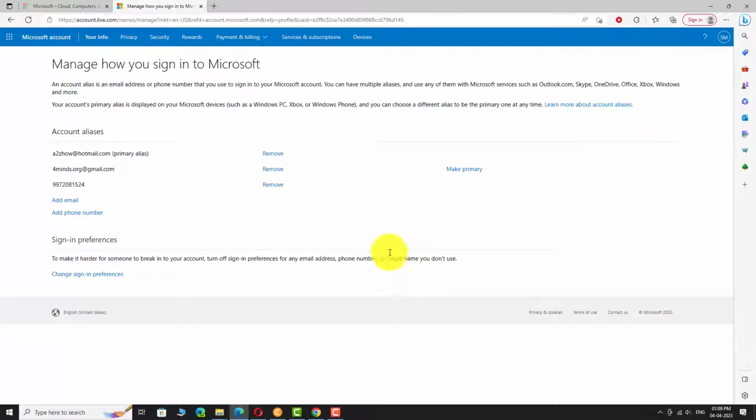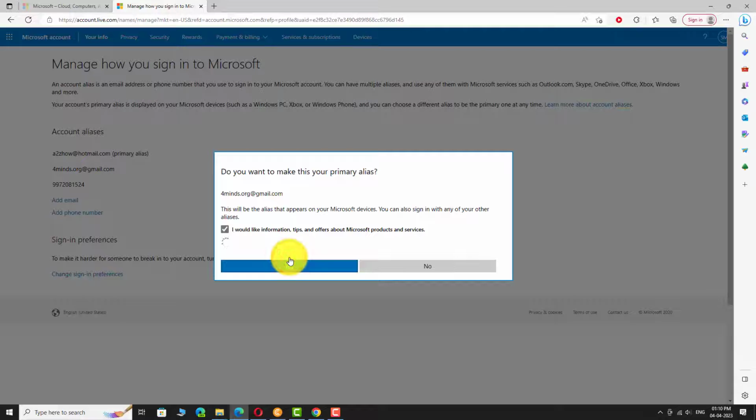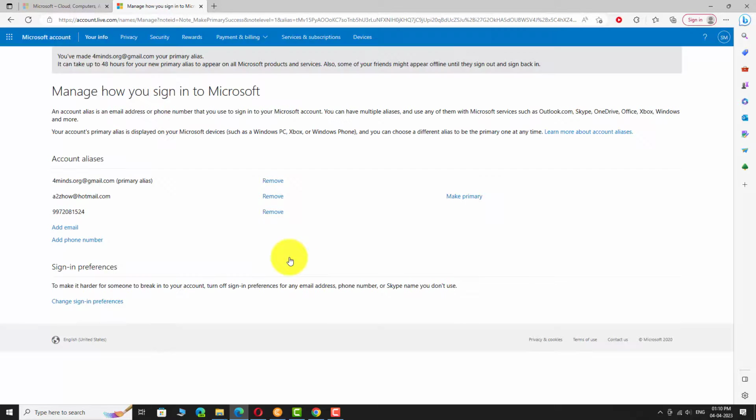Under Account Aliases section, you can find all the email address and phone number aliases you have added to your Microsoft account. Find the email address you want to set as primary, then click on the Make Primary link next to it. Click Yes to continue. That's it. Your secondary email address is now set as your primary email address.